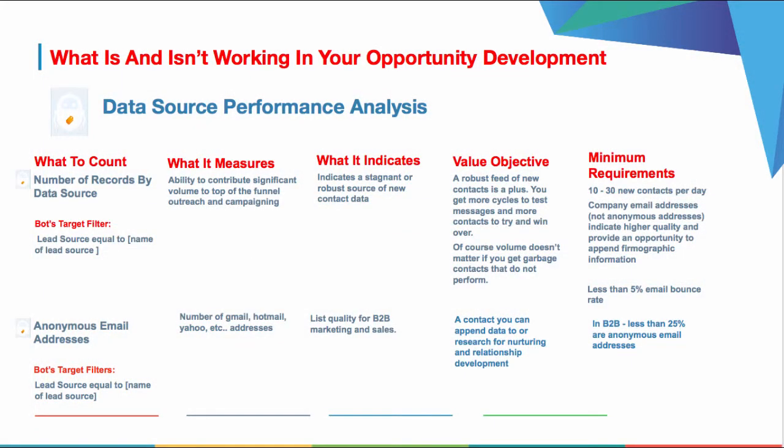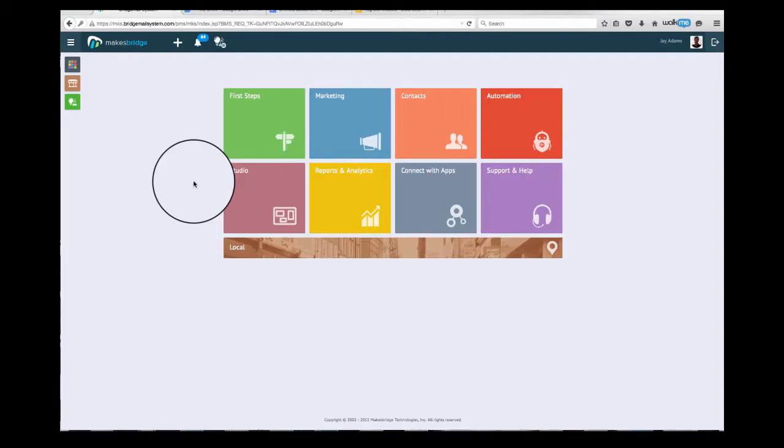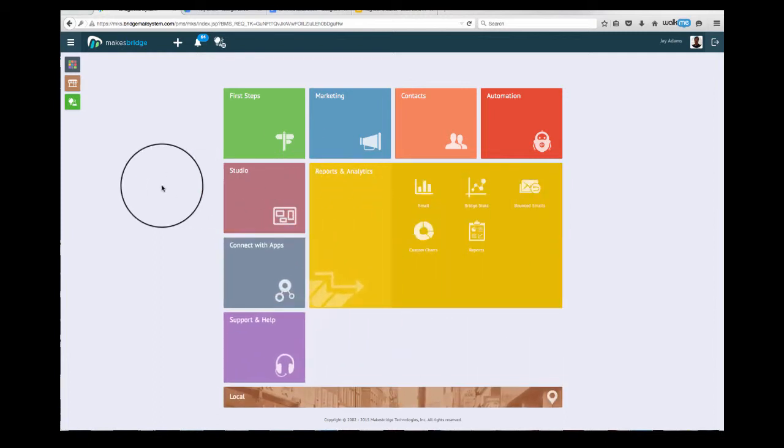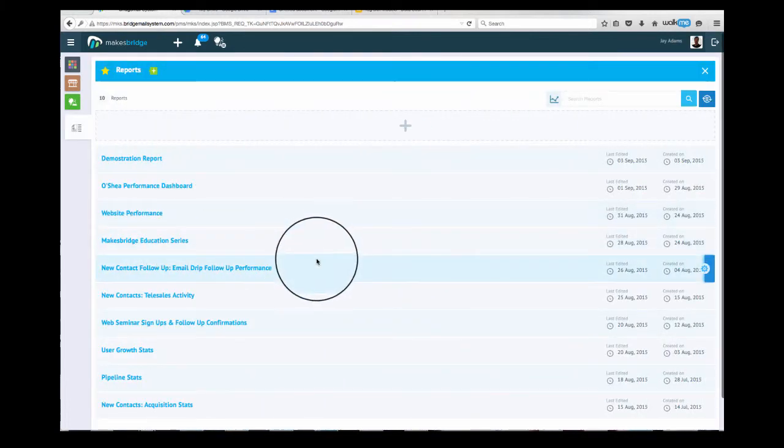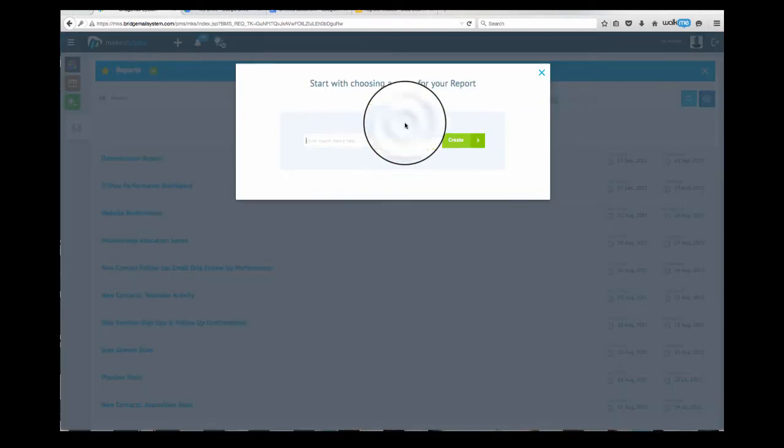Along the lines of outdated bad data, I've placed a page from our tutorial supplement up on the screen. You'll see the benchmark we shoot for is 5% of bad addresses. I'll conclude the instructional video with how to set up a custom report. From the main page, click on the Reports and Analytics tile, then click into Reports. Now to create your custom report, just click Add Report.